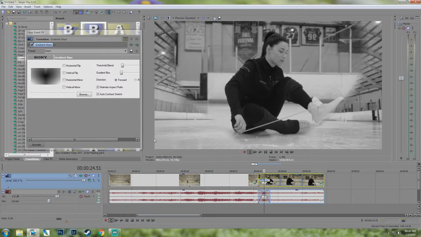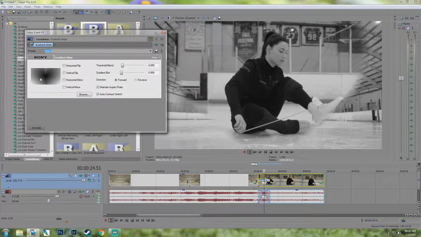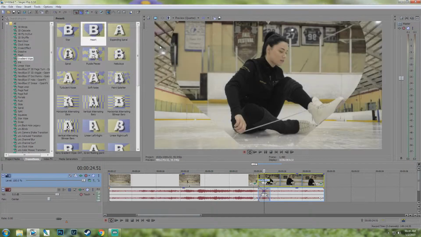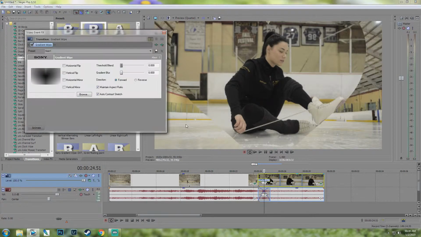And just like the effects, you can adjust the options of the transition. So in this case, let me get rid of this black and white so you can see better. So in this case, with this transition, I can adjust the softness of the heart, like that.